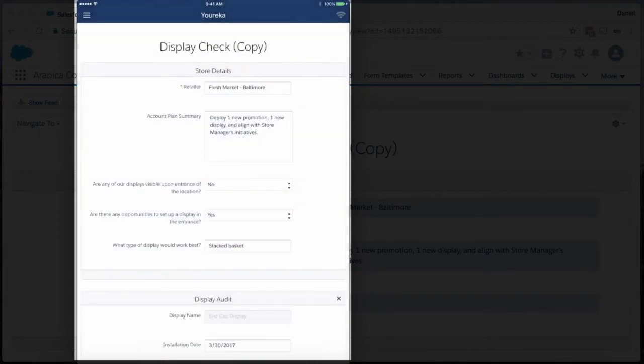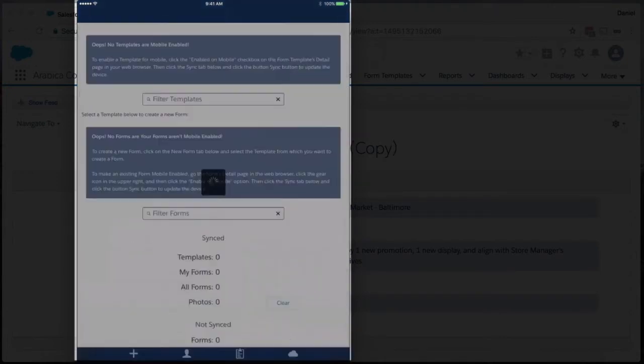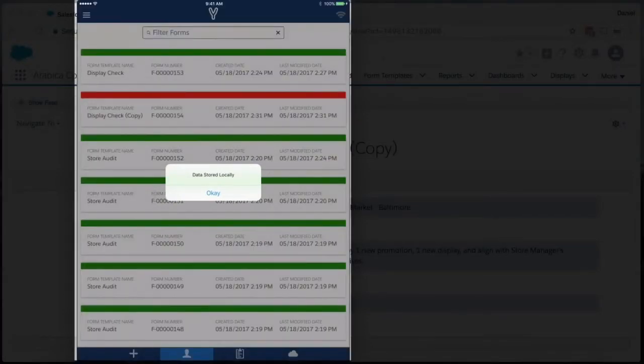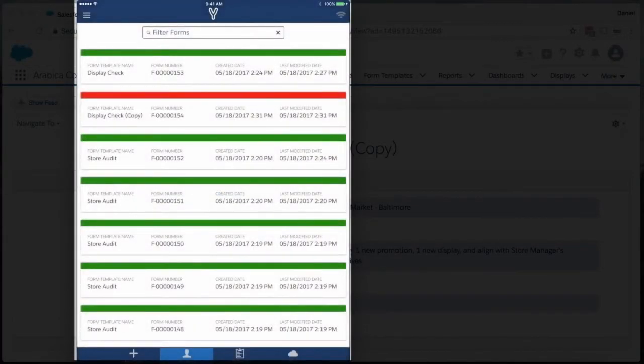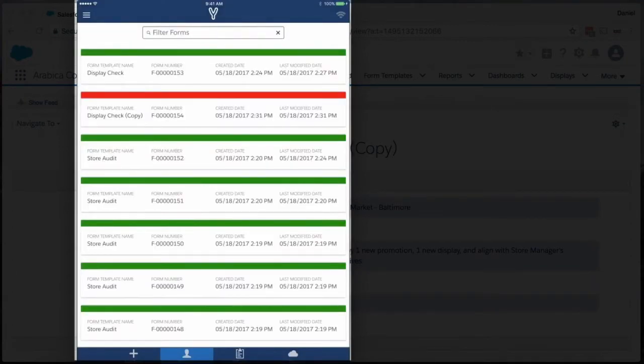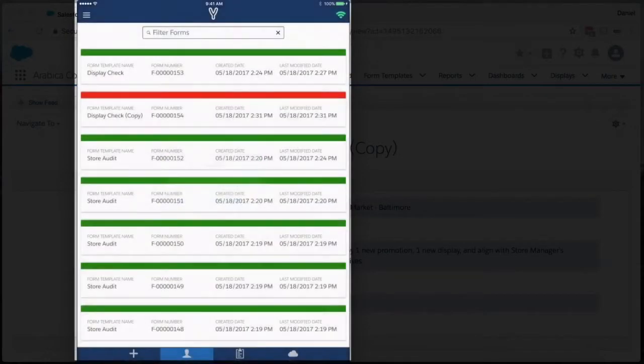All right, so I'm now done with this. I can save this form, and Youreka is going to tell me that this data has been stored locally. What that means is I'm offline, and this information is only on my tablet right now. But it's paying attention to my connectivity, so in the event that I come back online, it's going to notice that as well, and it's going to give me two options: clear out my tablet, or save my information and sync. So I'll click that, and we'll go from red to green here, and we'll know that all of our information has been saved and synced back to Salesforce.